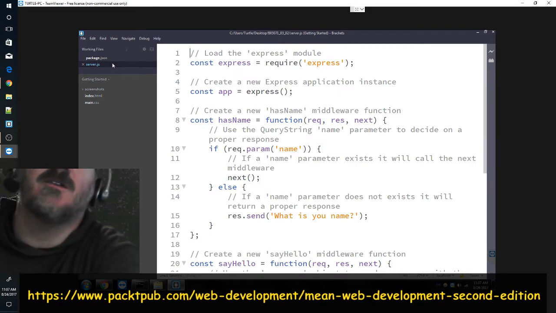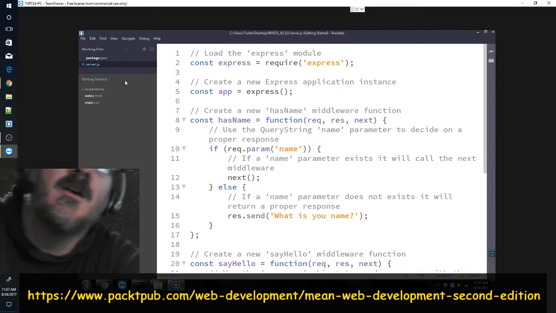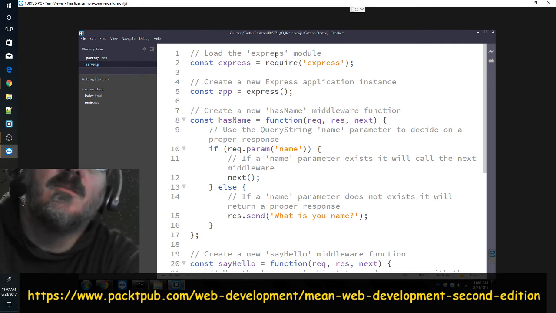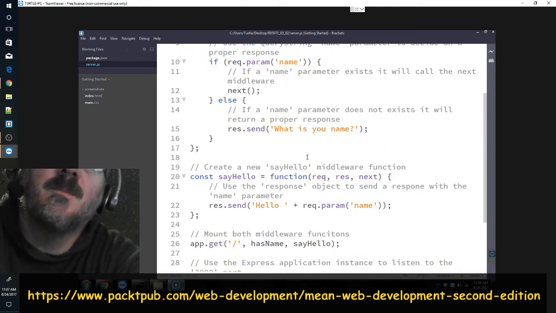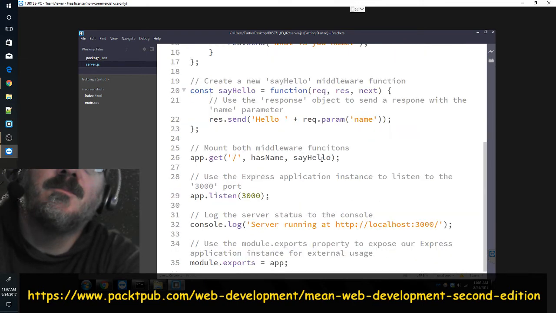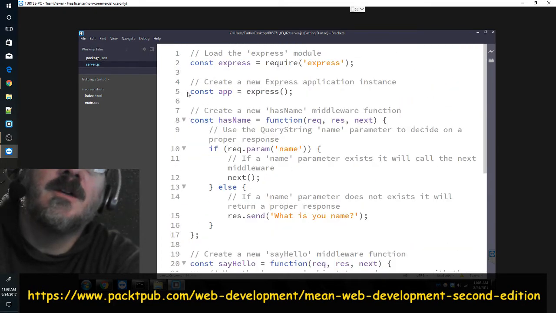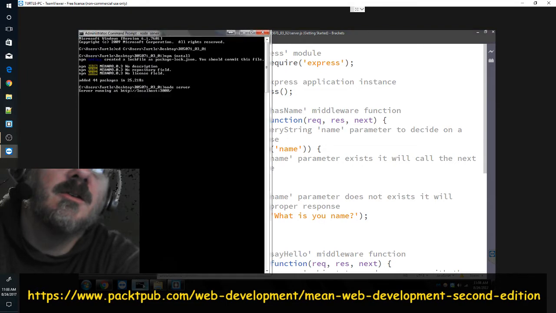When we get a copy of 3.2, we download it from the Git repository, or download the zip file and extract it. But this time we've got, what is your name? Hello. Has name, say hello. Listen. Server running. All right. So from those two files, we're going to go back into our command prompt.